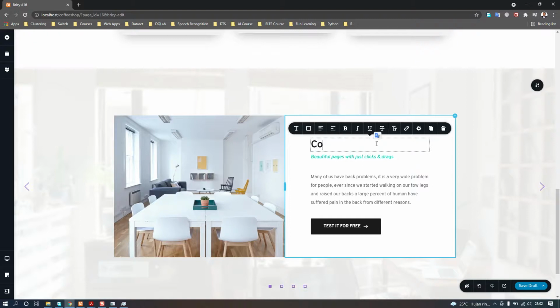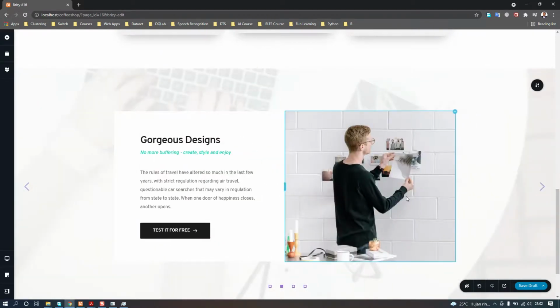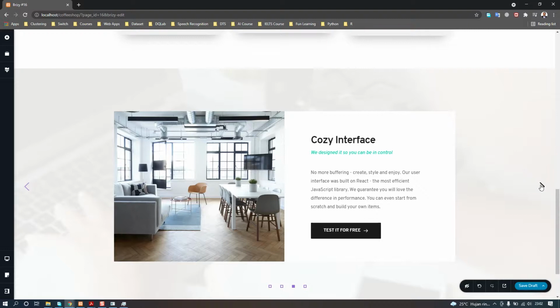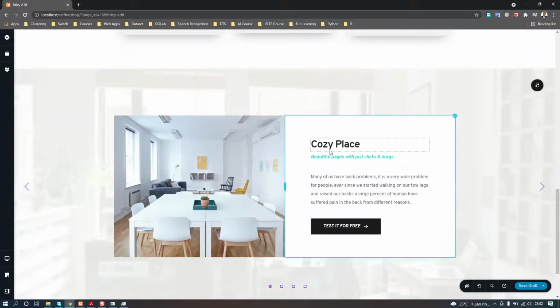Maybe we can change the description, cozy places, and maybe you can change the picture of the place that you want. So this is the slider. You can click right. Maybe you can add some description of the places, because the coffee shop usually has attractive places. Okay, it is done. And then we want to make another element.